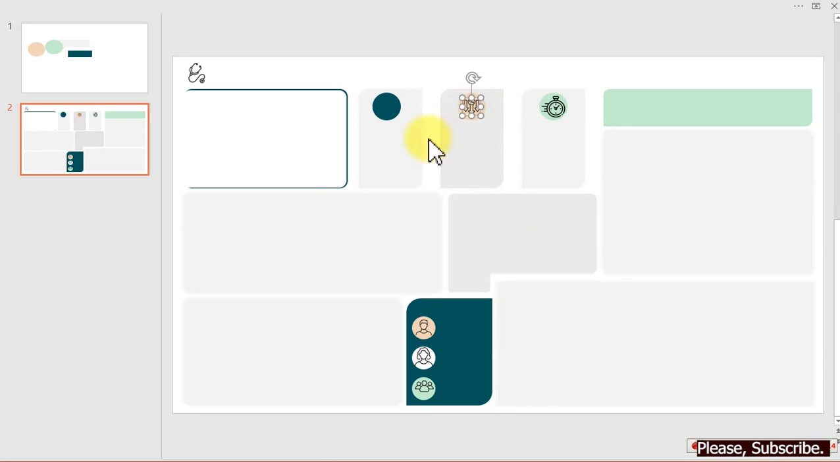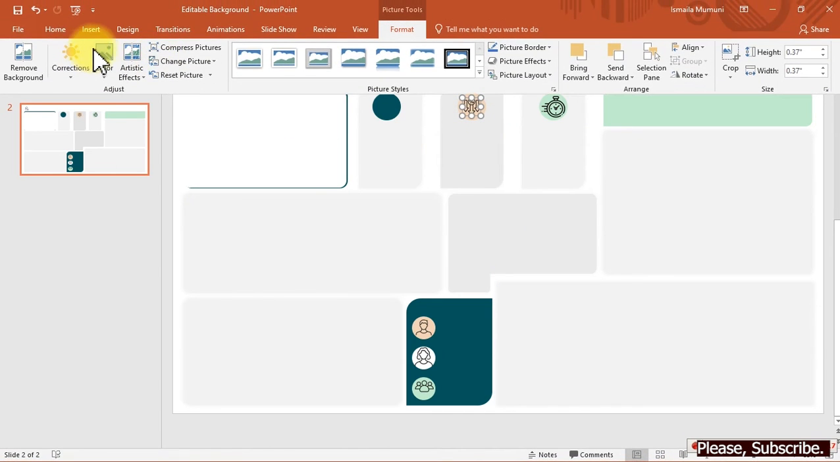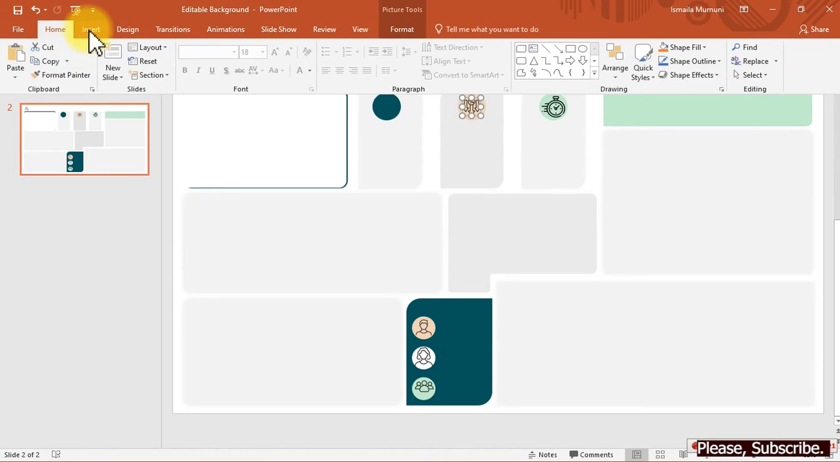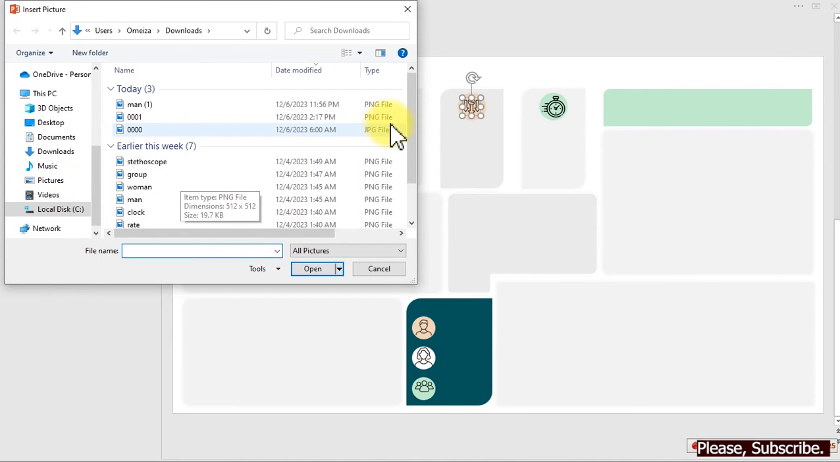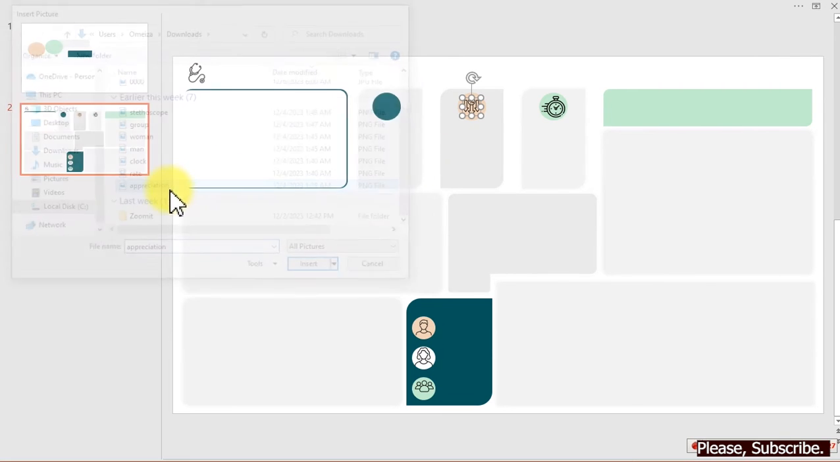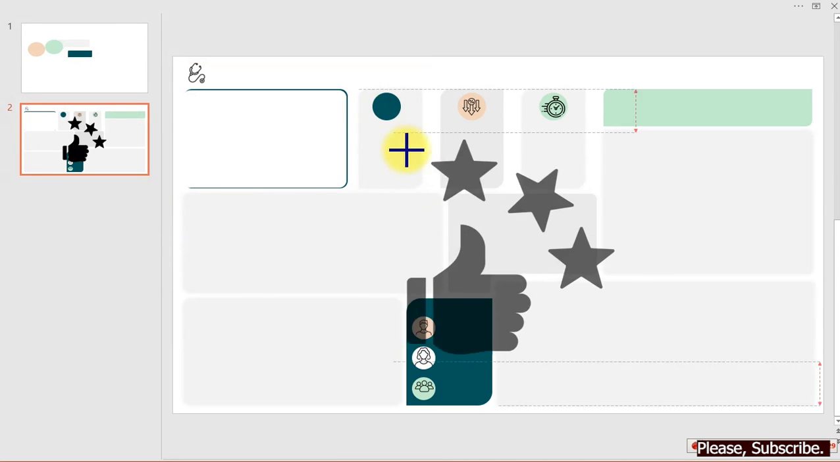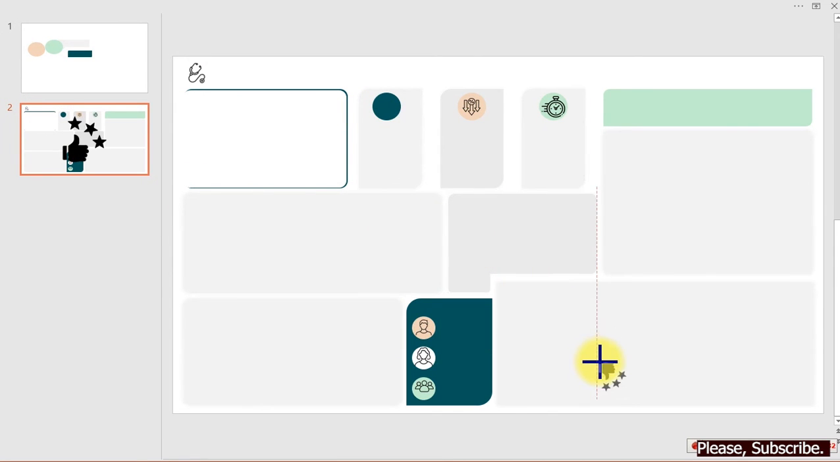So I have a thumbs up. I didn't have it right here. I think that is the one that says appreciation, right? So we go over to insert and go to picture. We scroll down. Here we have this appreciation here. We just make it a bit smaller. If I put it where I want to put it right now, it won't be visible just like this.